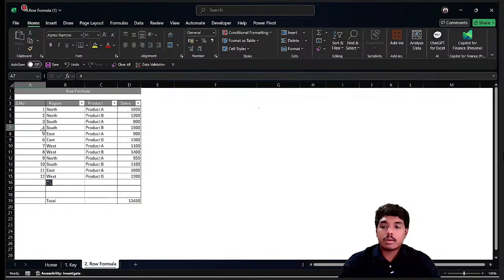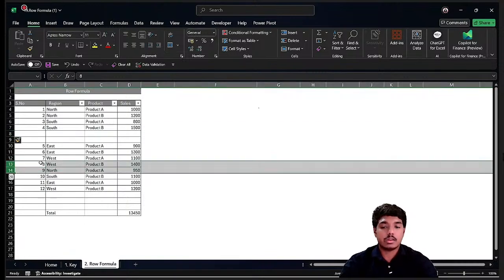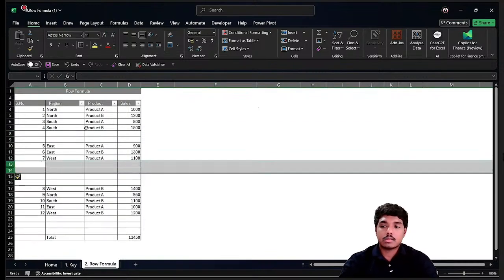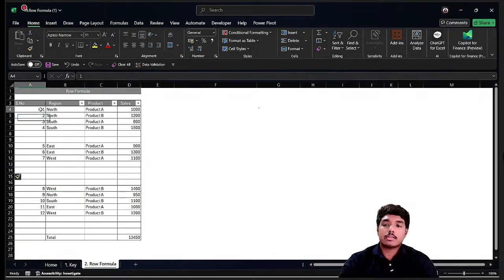But what if in between I expand my data and add 2 rows, and again I add 2 rows in between here also? See, 3 to 4 rows I have added here. Now I cannot keep on dragging like this each and every time, right? What if the list is thousands of rows? I cannot keep on dragging till the thousandth row. That will be very difficult to do.